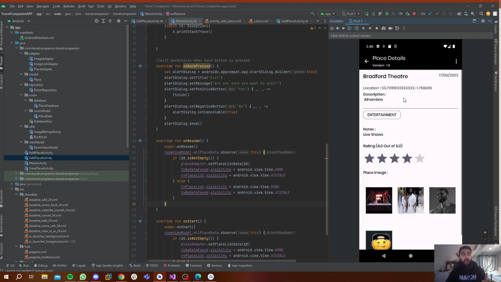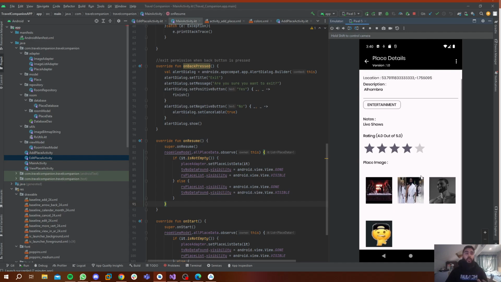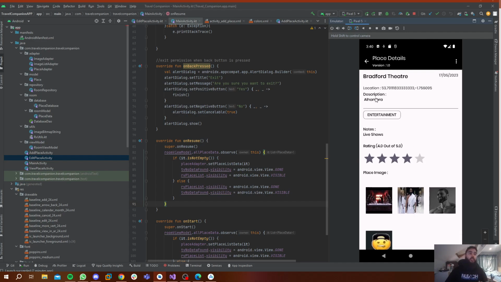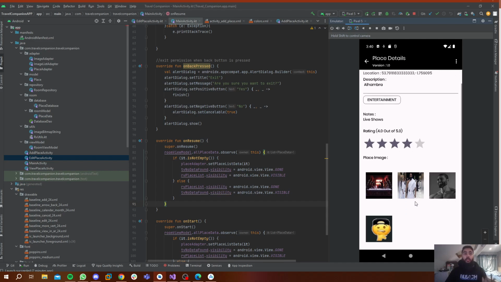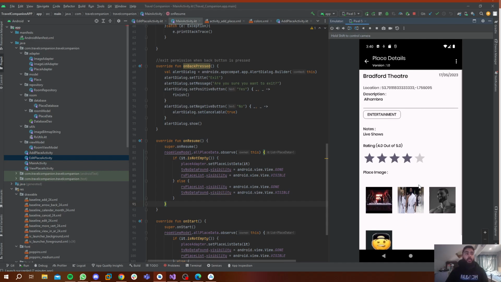And if I then click on it, I'll get taken to a nice little screen with the actual full details like the location, the description, the category, the notes, the rating, and the images that I've uploaded. Then if I want to take it further, I can click on the little options menu, and I can see 2 options, so edit and delete.